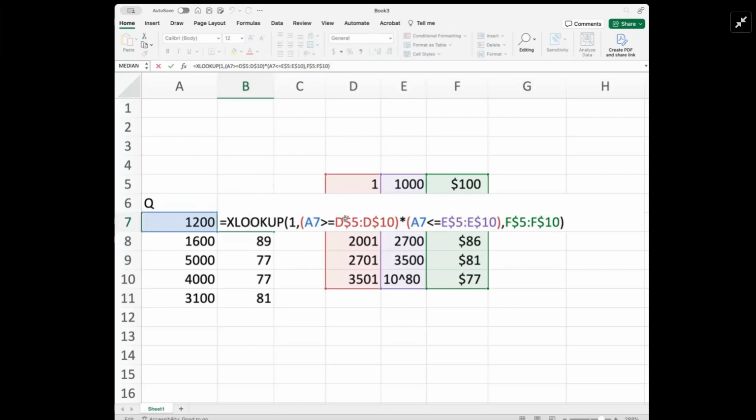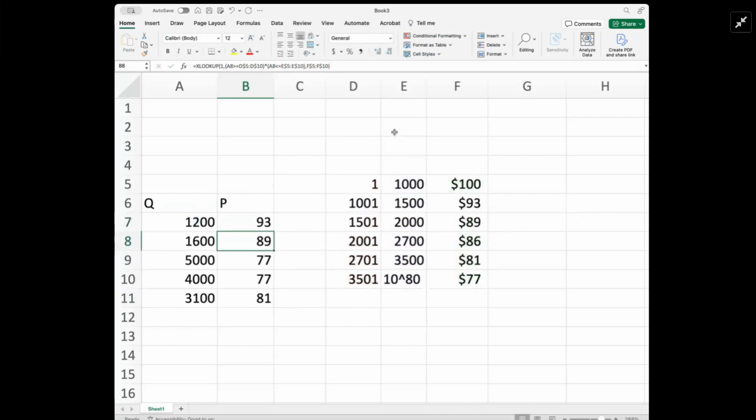And of course, just to explain the dollar signs, that's really just for when we copied it down. We wanted to make sure that it stayed from row 5 to row 10, even though we're copying downward, which would normally make it row 6 to 11, which is no use to us. So there we go. I hope that was helpful.